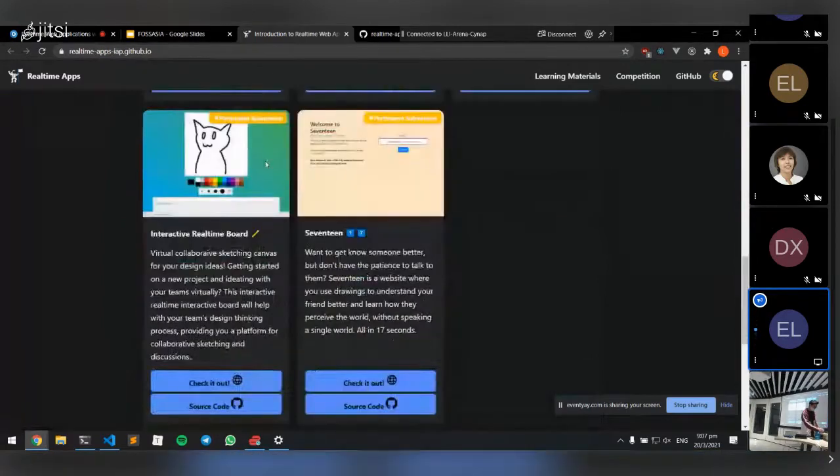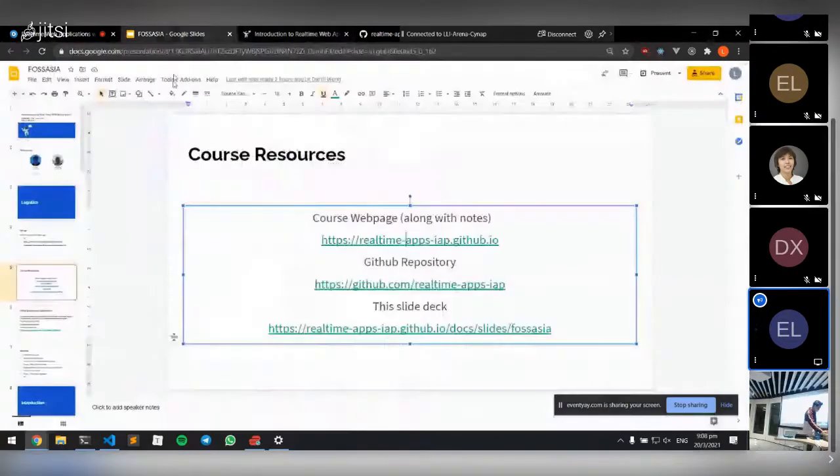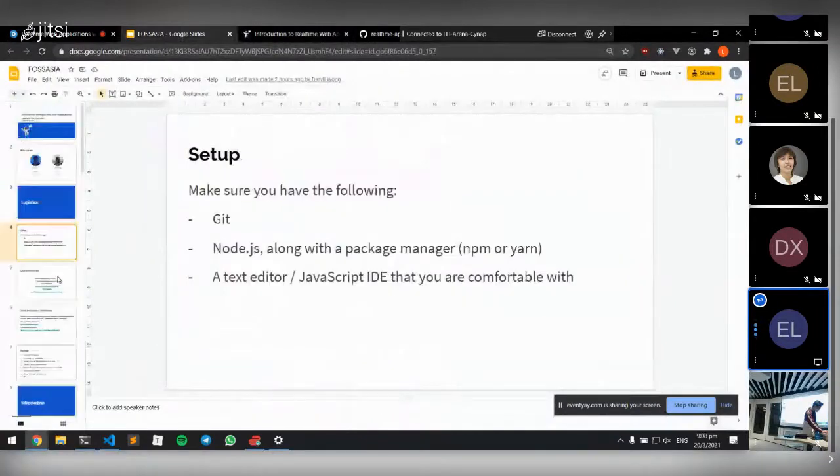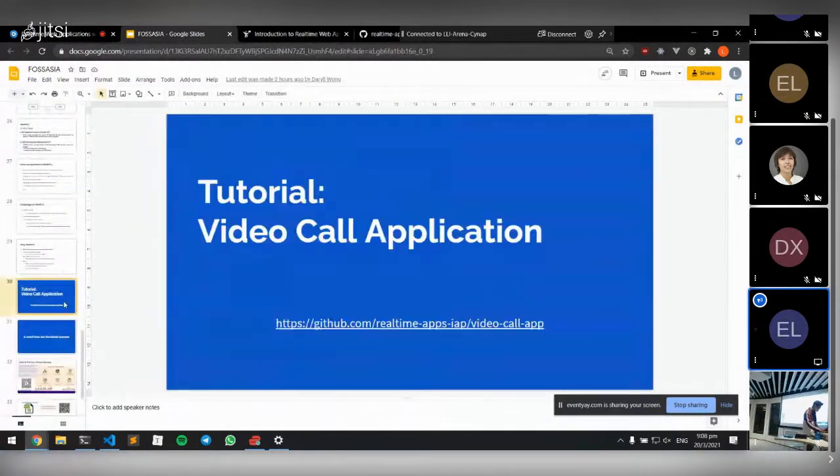So, for instance, this interactive real-time bot. Someone created this with a WebSocket implementation as well. So I think you guys can explore this yourself, but this is really cool, just to put it out there. So yeah, let us go back to these slides. So yes, I'm done with the tutorial.